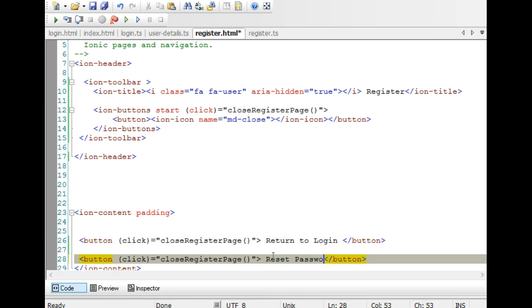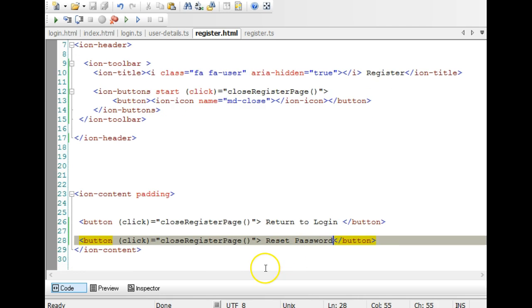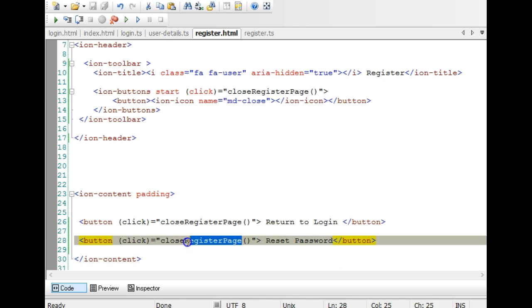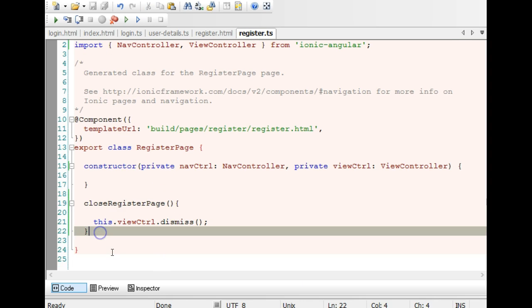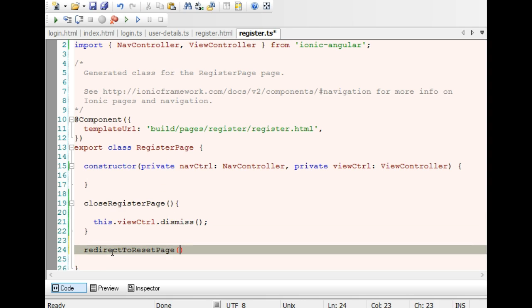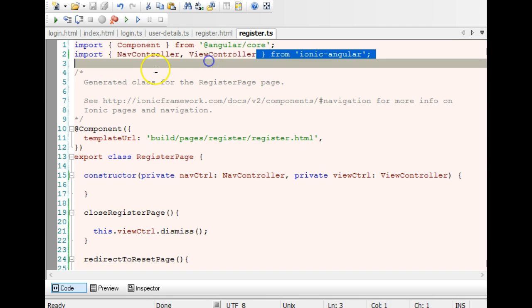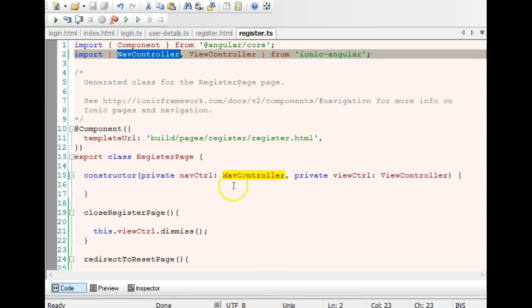Reset password, and it will take us to the reset page. When someone clicks this, it should quickly redirect them to a page called reset page. But then it will be using something called nav controller that we already have here.